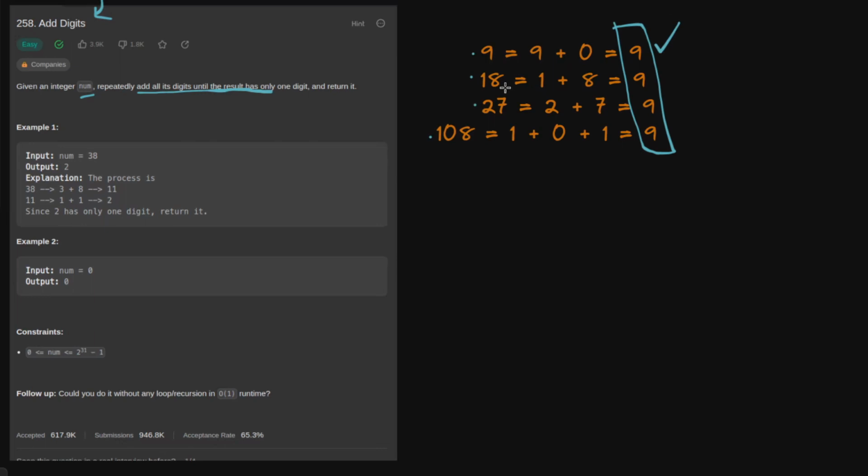If we consider 18, the digits are 1 and 8. If we take the sum of the 2 digits, we'll always have 9, which is 1 plus 8. 27 is the same case, 2 plus 7, which will always be 9. 108, it's 1 plus 0 plus 8, which is also equal to 9.